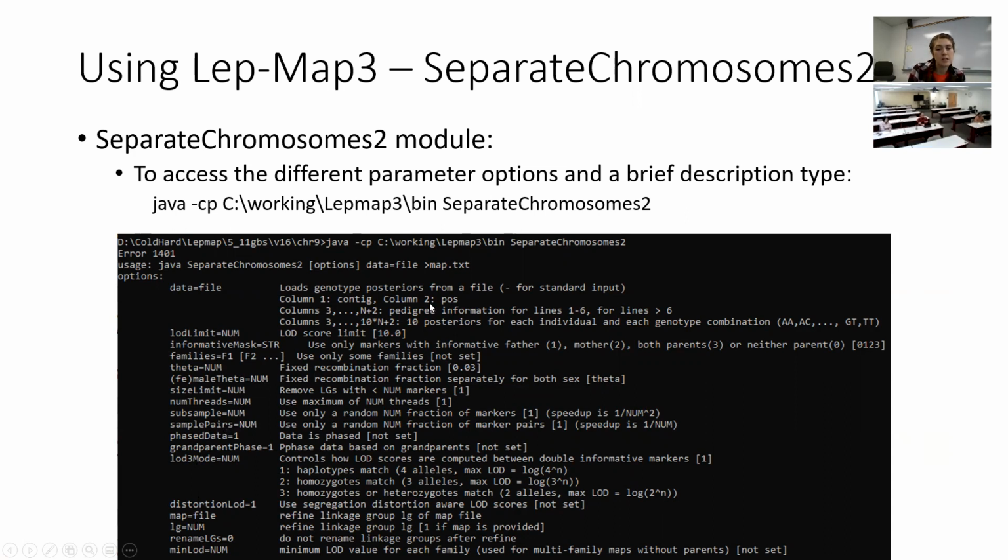And once again, for these, we always want to put an output file. In this example, SeparateChromosomes2 outputs a map file. The output file is always denoted by this symbol, called a caret or a greater than sign. And for the file coming out of SeparateChromosomes2, I usually just name it map.txt, like in the example.